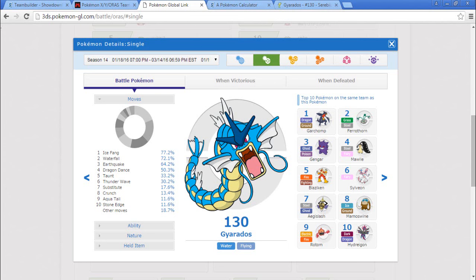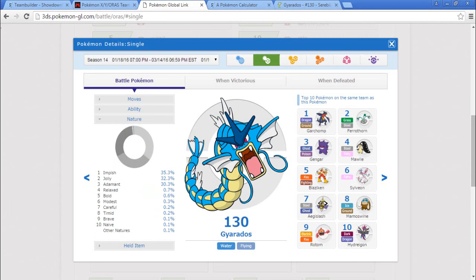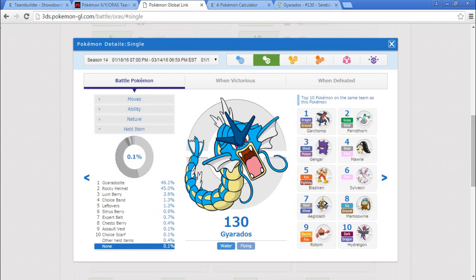This is the stats for Gyarados via the Battle Spot ladder. So it is going to be a little different than normal OU, but I figured we'd just look at it for reference. We can see that Ice Fang is actually the most popular move on Gyarados, followed by Waterfall, Earthquake, Dragon Dance, and then a few other moves as well. For ability, everybody's using Intimidate. There's one person running that Moxie Gyarados out there. We also have Impish Nature being the most popular, then Jolly, followed by Adamant, and Held Item is Gyaradosite, or Rocky Helmet, for the most part.